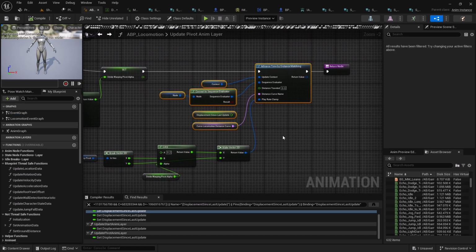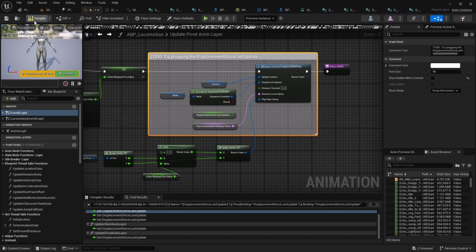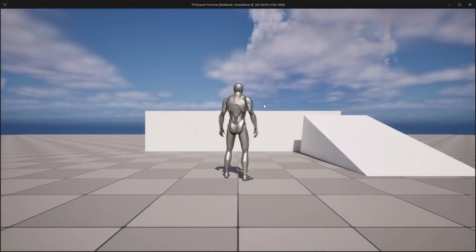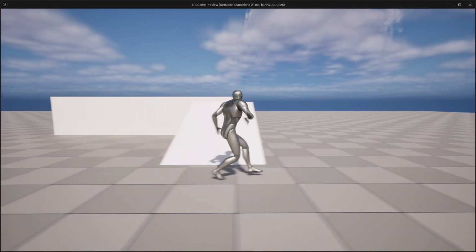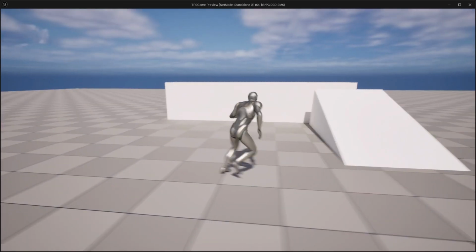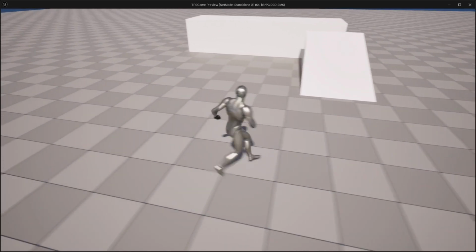Okay, so for reference I'll add a to do called try plugging in the displacement since last update. But ideally if we set the distance traveled as 0, it works pretty much fine. You can see it's extremely accurate, no foot sliding at the pivot, not even on a forward pivot or a backward pivot.